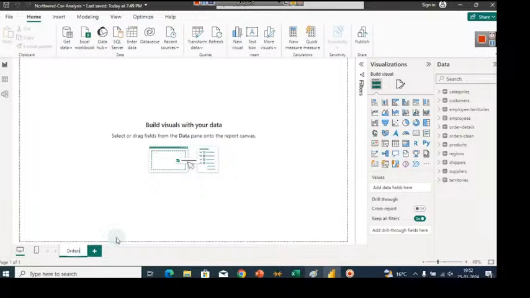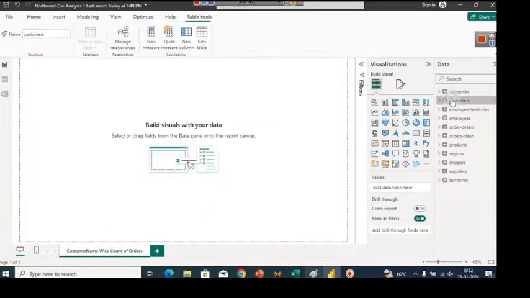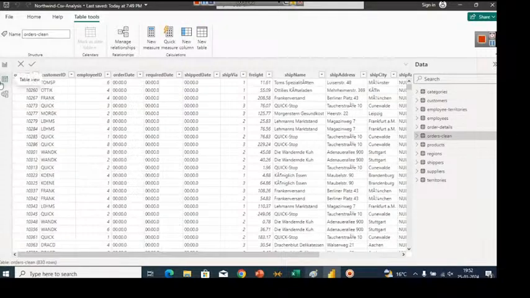I'm just doing this basic analysis. So customer name wise count of orders. Now you understand that customer name is actually available in this particular table. So always go to the table view to understand.